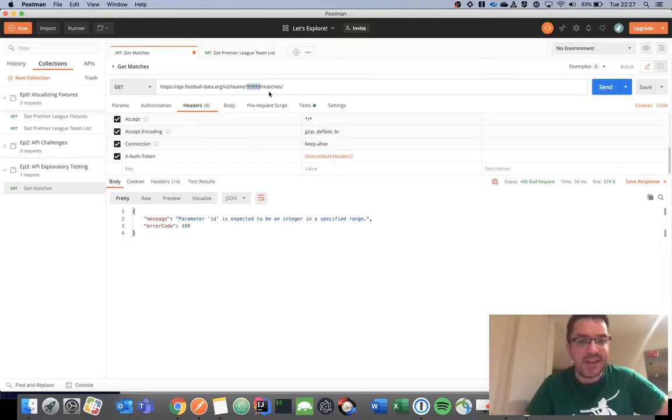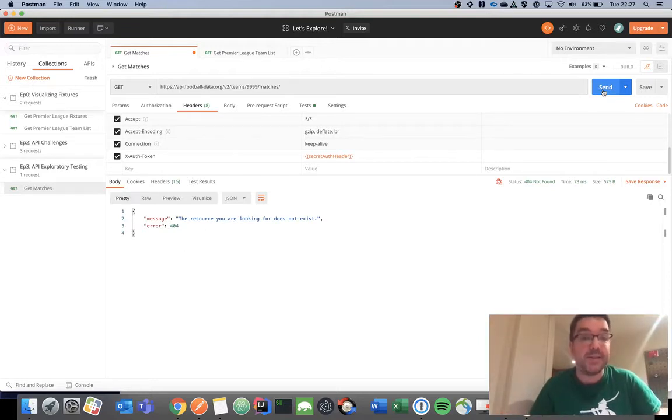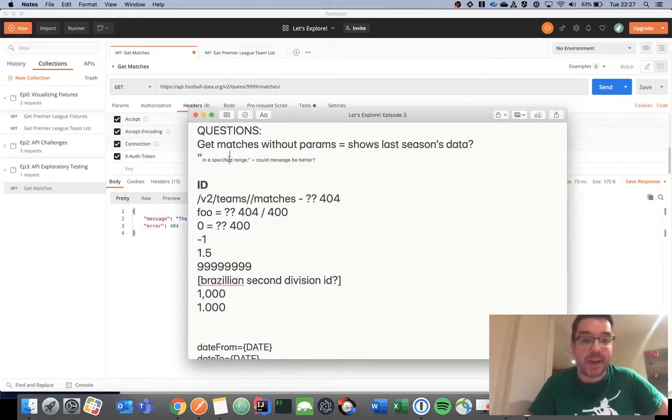Again, it says it's not in a specified range. 4 digits? Okay, there we go. Now we get one that doesn't exist. So I guess there are less than 10,000 teams. This brings us back more into the realm of the numbers we're expecting. I've not seen anything in those tests that particularly worries me, apart from that thing about the specified range.